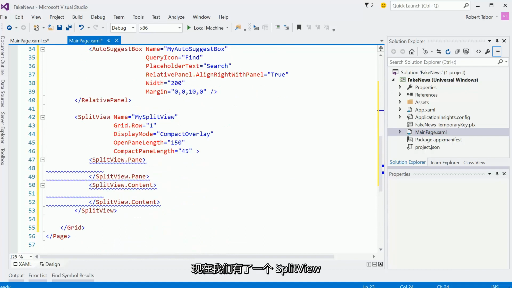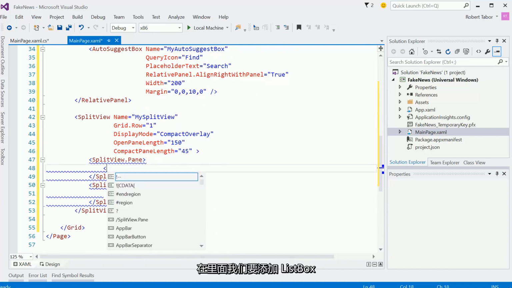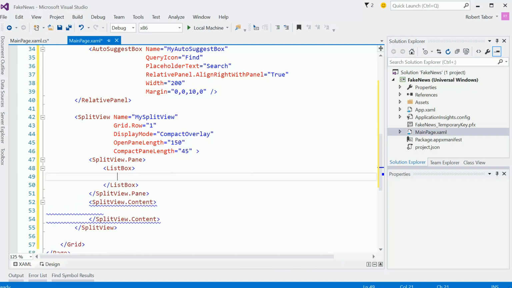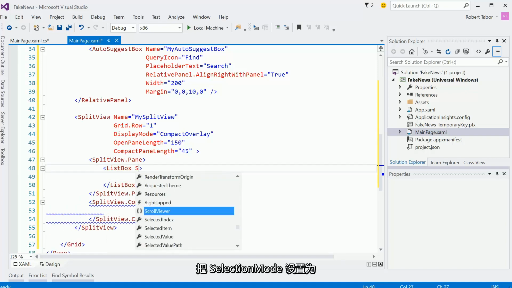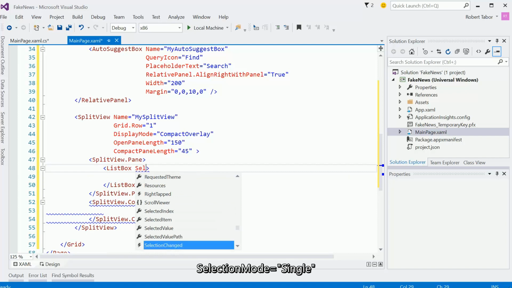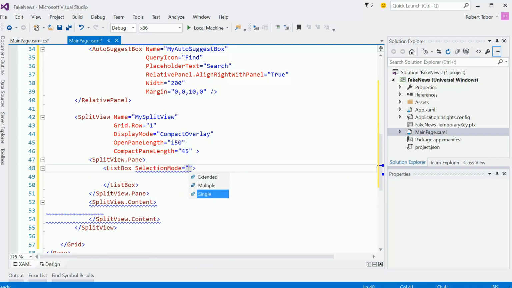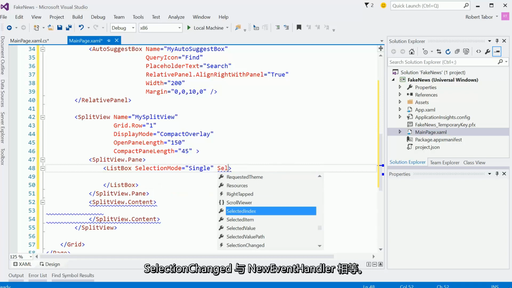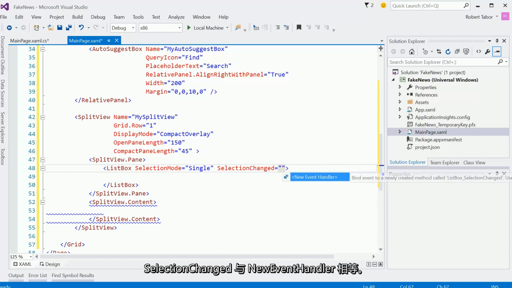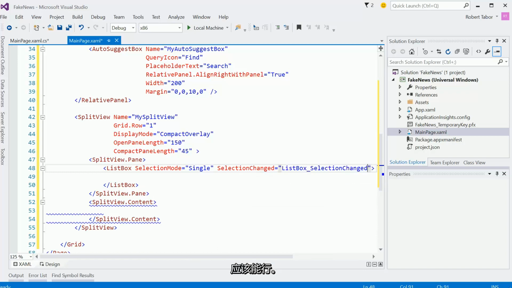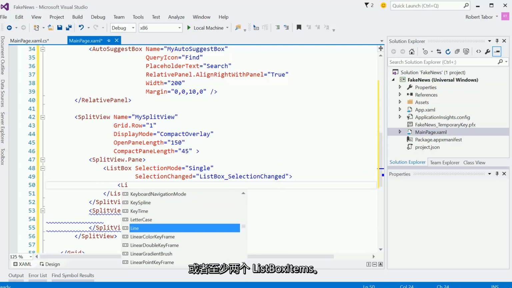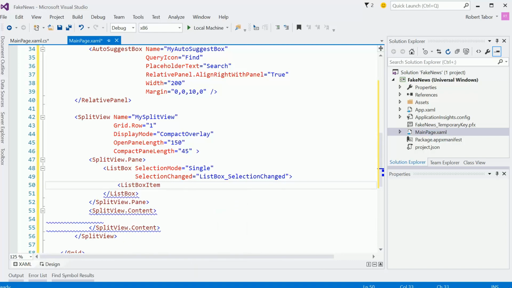Okay. Now we have a split view, and inside that we're going to add the list box like I've been working with here. And I'm going to set the selection mode equal to single, and I'm going to set the selection changed equal to new event handler. Should be good. Okay, good. Inside of here, I'm going to need at least 2 list box items.